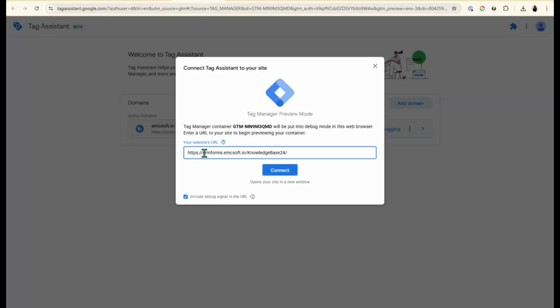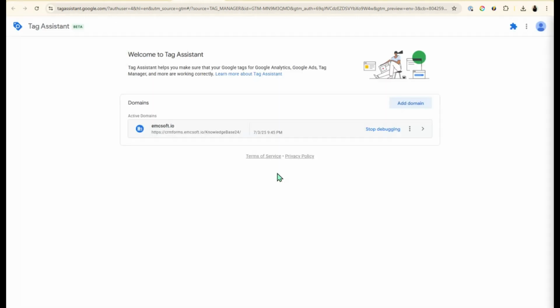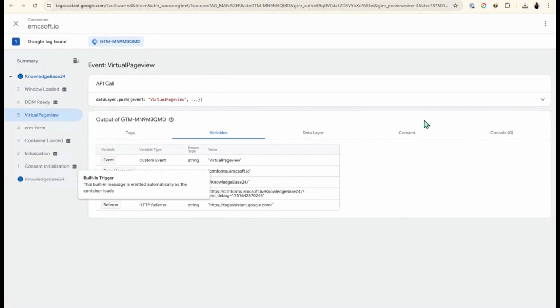And we're going to go ahead and click connect one more time. And now it should be successful. We'll see in just a moment. Great, so once we're back in our tag assistant page, we'll be able to see that the tag is successfully connected. And we'll also be able to see here a small summary with different sections that we can view.